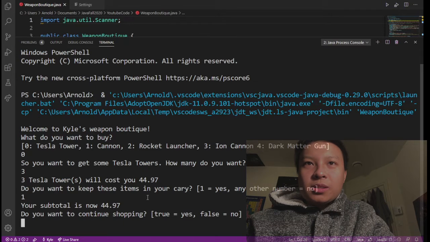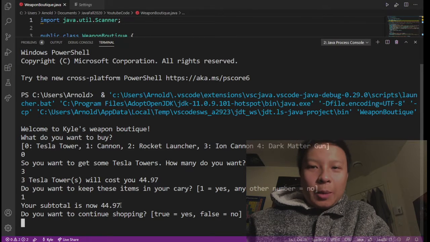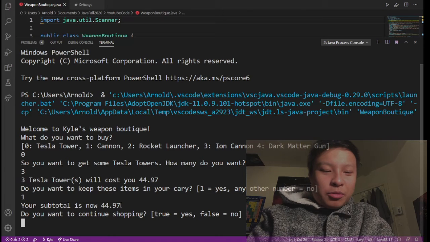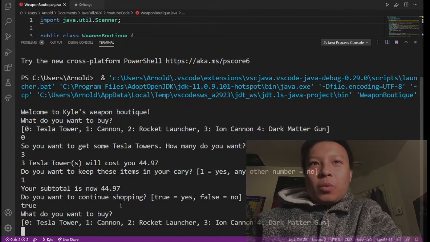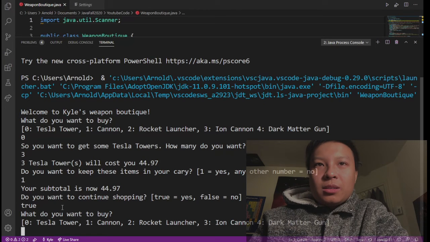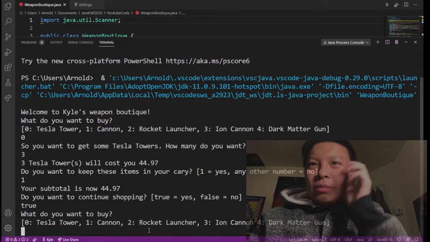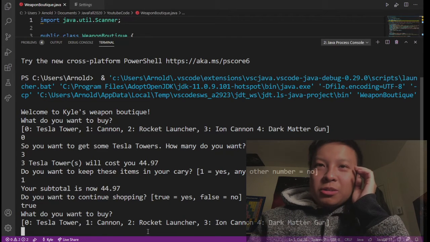Your subtotal cost is $44.97. I'm going to continue shopping, so true meaning yes. And what else do you want to buy? Tesla Tower 0, Cannon 1, Rocket Launcher 2, 3. Maybe I'll add some rocket launchers to my cart.